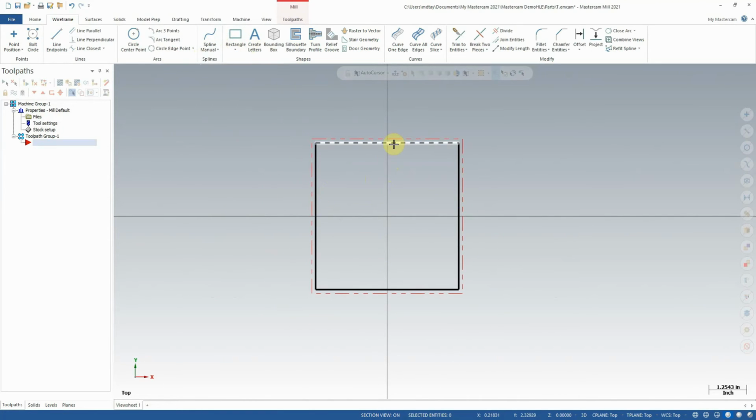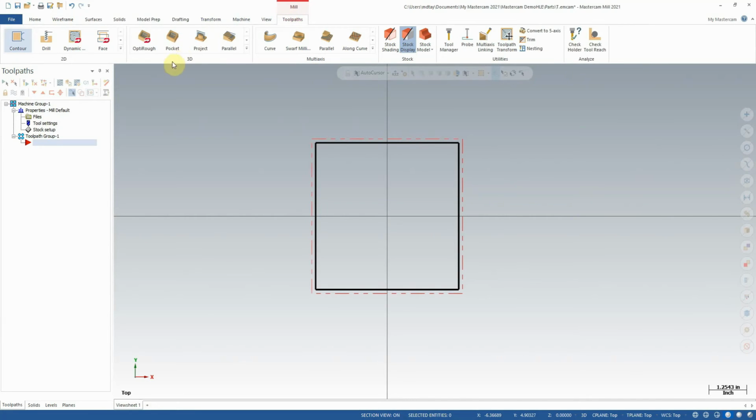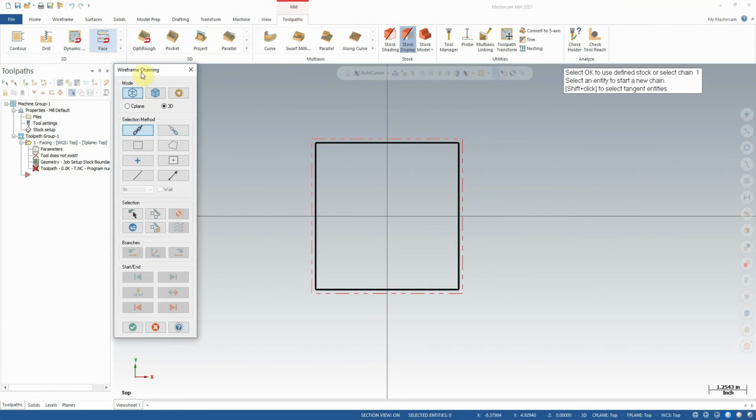We've done our initial steps here. Let's actually move forward. So we're going to go up to the Toolpaths tab at the far right of the ribbon here, and we're going to select the facing toolpath. Upon selecting face, it will bring up the chaining dialog box. By default, this will be for wireframe. As we are only working with wireframe, this would be our only option for chaining selection. However, a quick note about facing toolpaths.